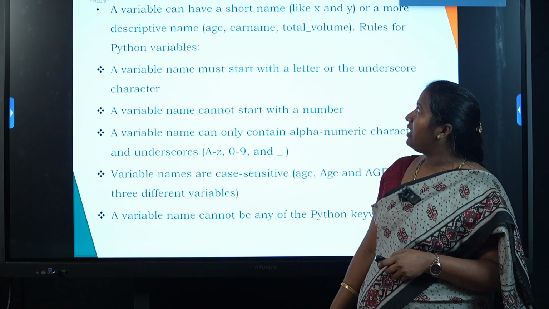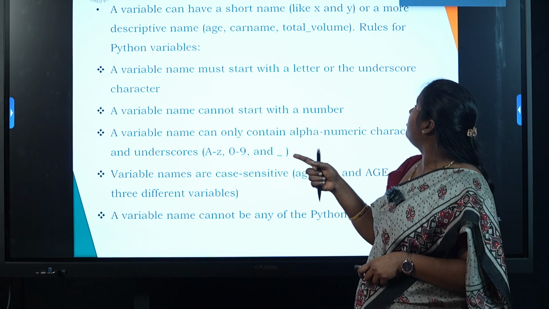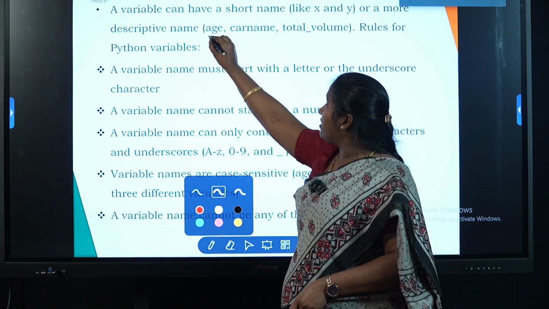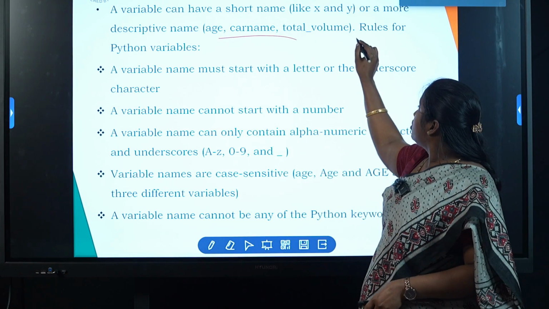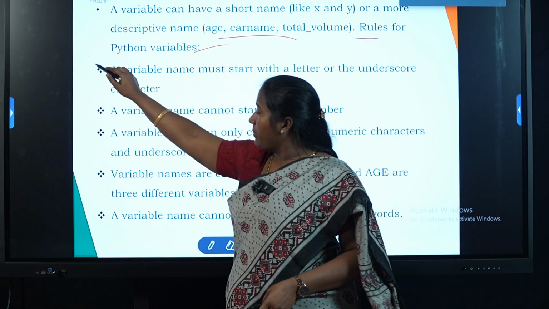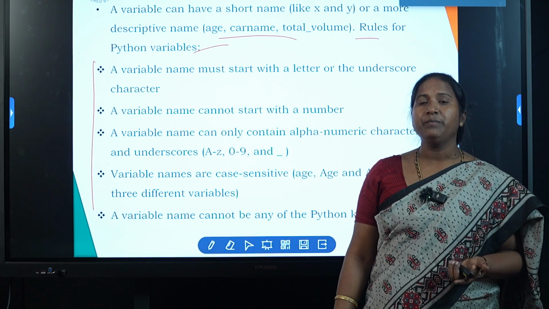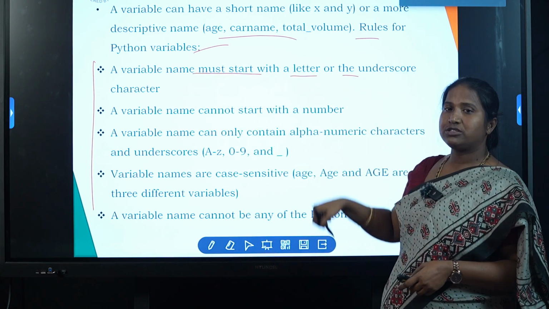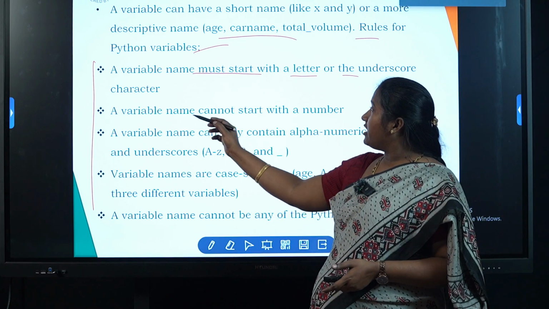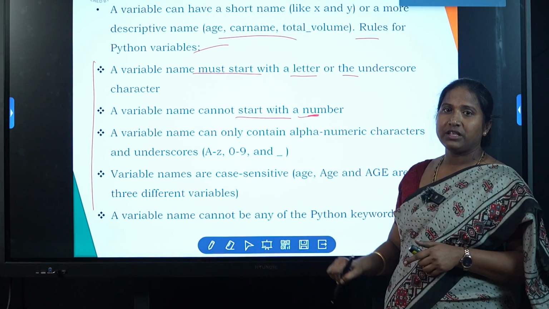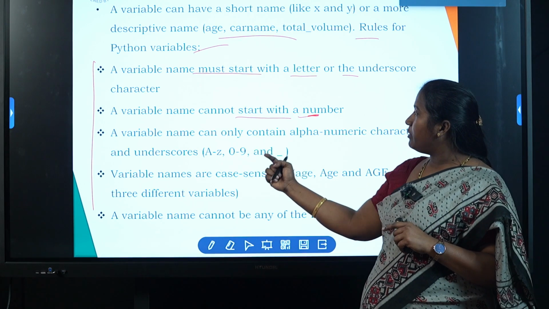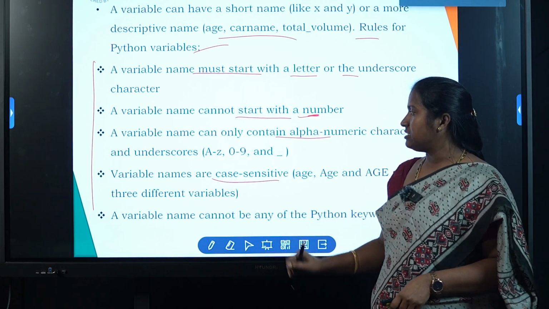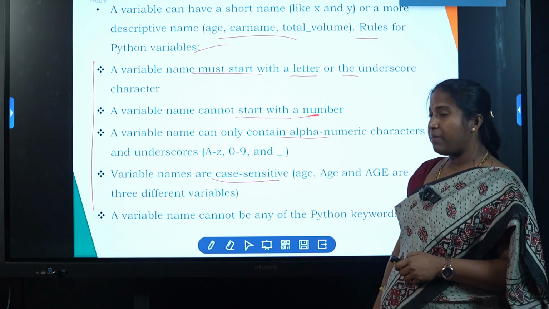Now let's see about variable names. A variable can have a short name like x and y, or a more descriptive name. With a descriptive name you can write a number of characters into it. So here are the rules for Python variables, the main rules we follow to create a variable in the Python programming language. A variable name must start with a letter or the underscore character. A variable name cannot start with a number. It will be invalid if you do it. A variable name can only contain alphanumeric characters and underscores. Variable names are case sensitive. A variable name cannot be any of the Python keywords.